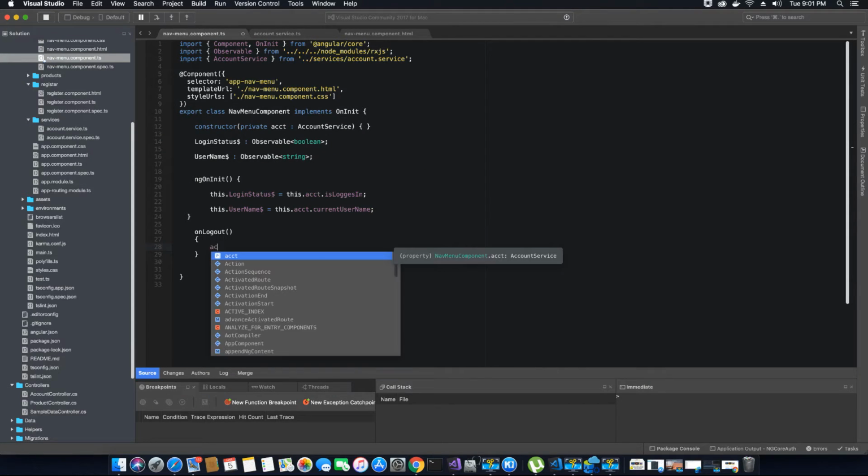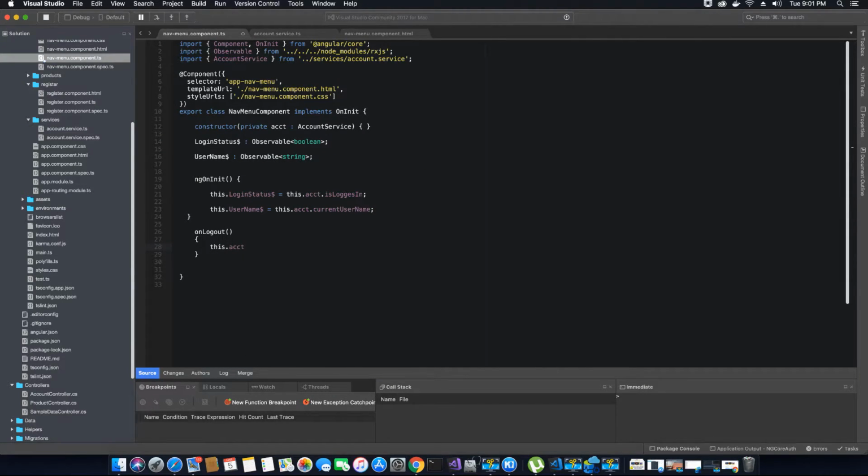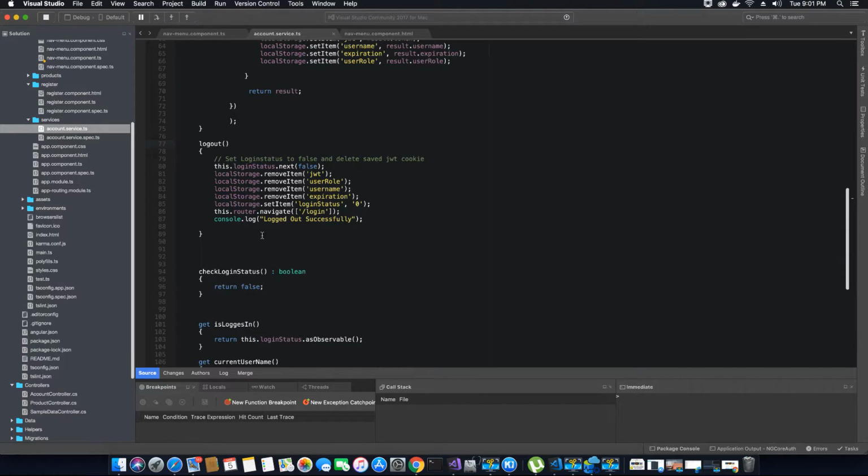So once again, we will call the account object and then call the logout method. And what does this logout method do? It will clear the local storage values and then navigate the user to the login page. If you want to navigate the user to the home page, then you can change this to, just remove this login and leave a slash there. So that should be it.